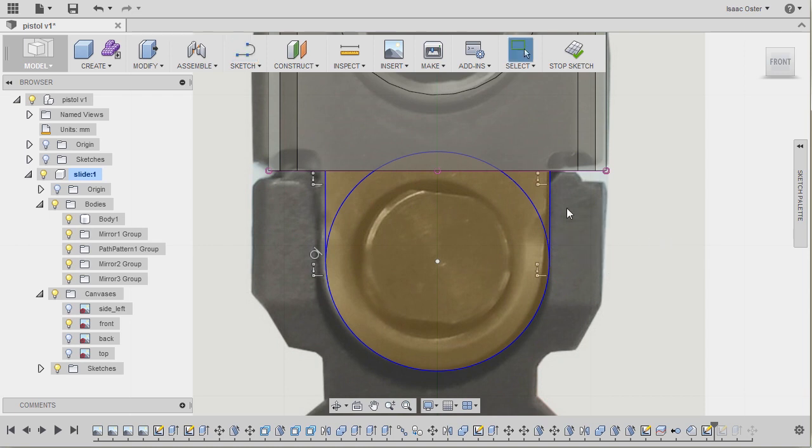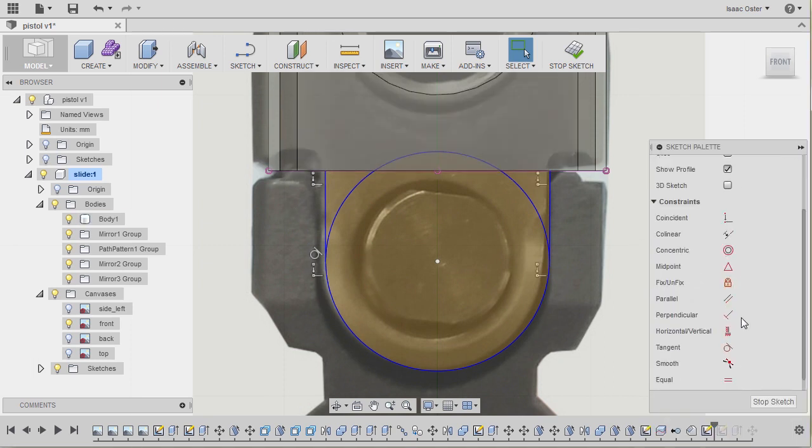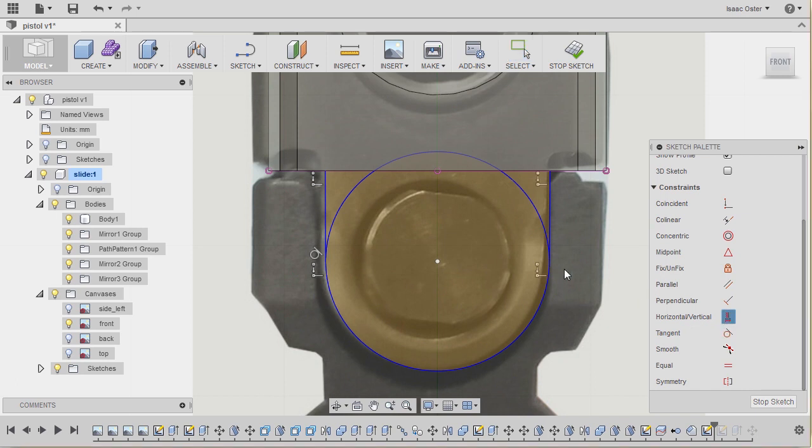So what I really need for this is for these edges to be vertical. So I'm going to open up my sketch palette here and go to horizontal and vertical. So they're going to be kind of touching there. So I need them tangent at this point and vertical up here. So I can go ahead and click vertical and vertical with the vertical constraint selected.